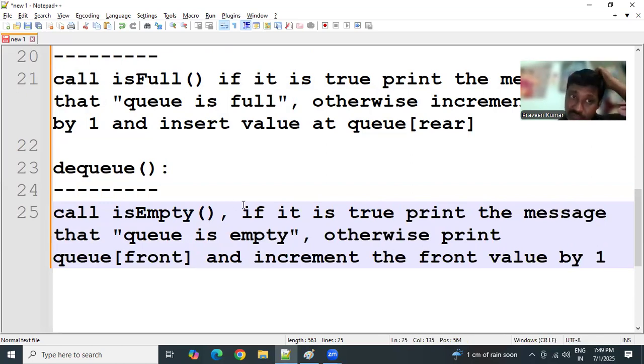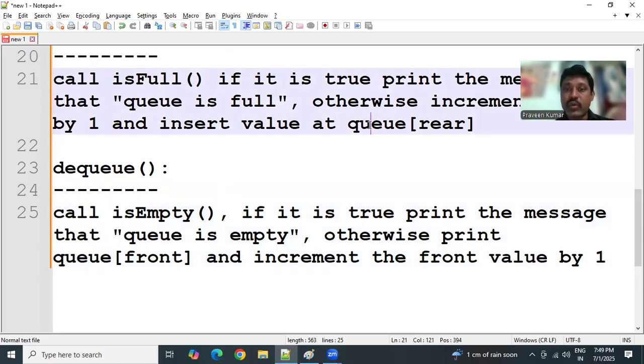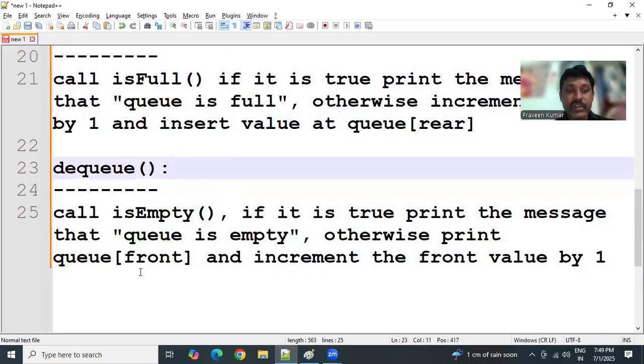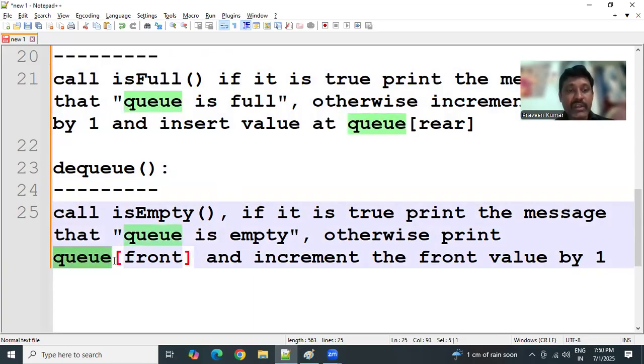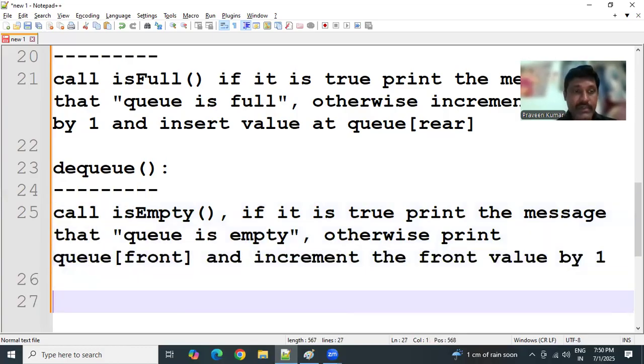Okay. So here, if you observe, when we are inserting, we are incrementing the rare value. Next, we are inserting the value at Q of rare. Whereas in the DQ, we are printing the value at Q of front. Next, we are incrementing the front value by 1. Okay. Remember these points.